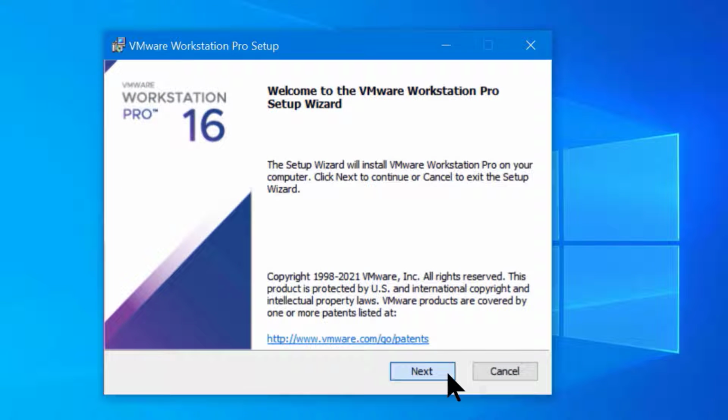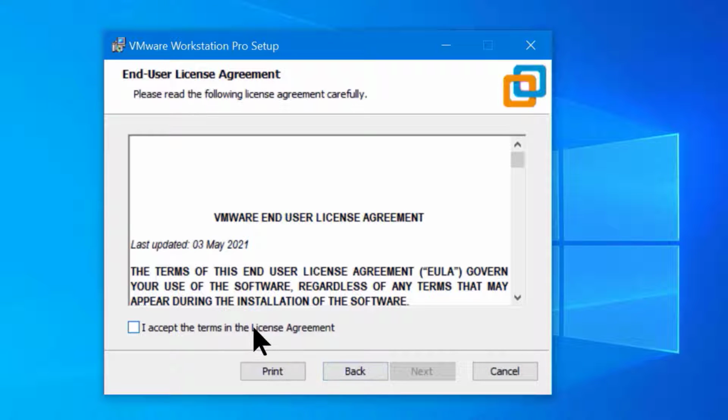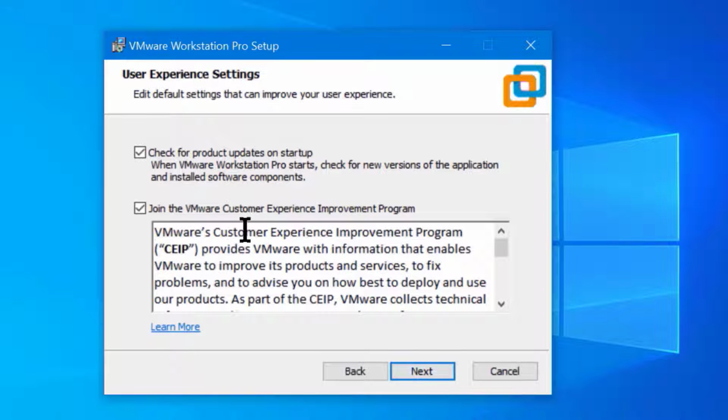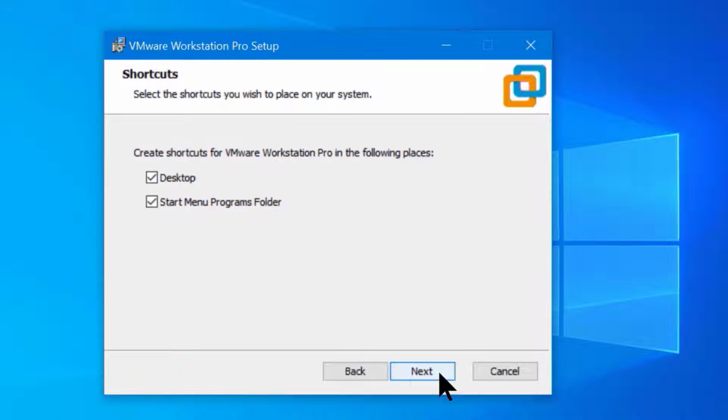I will click next on the welcome screen, accept the end user license agreement and click next. I will keep the default location for C program files, VMware, VMware Workstation and click next. I will keep the defaults for check for product updates on startup and join the VMware Customer Experience Improvement Program. Click next. I will also keep the defaults for adding shortcuts to the desktop and the start menu. With that, I will click next.